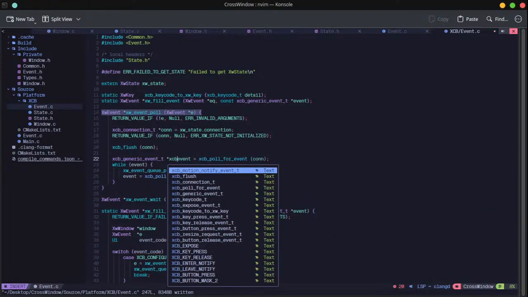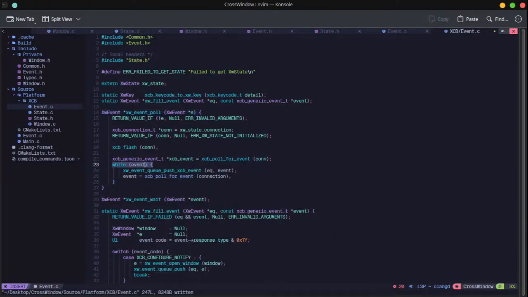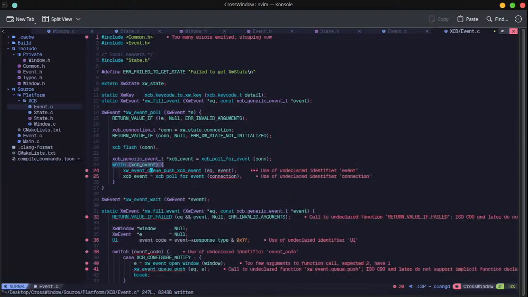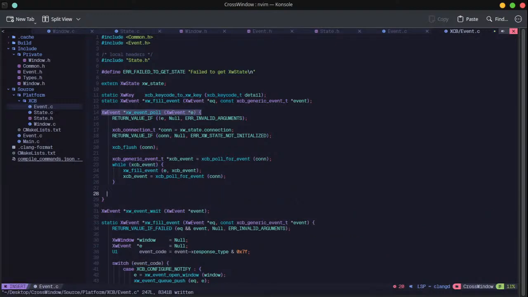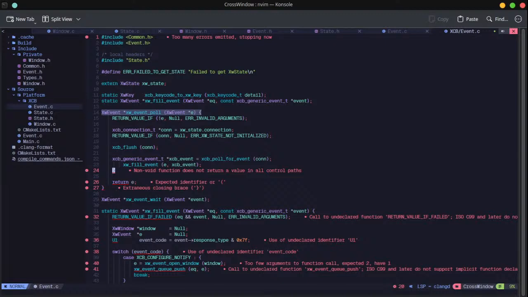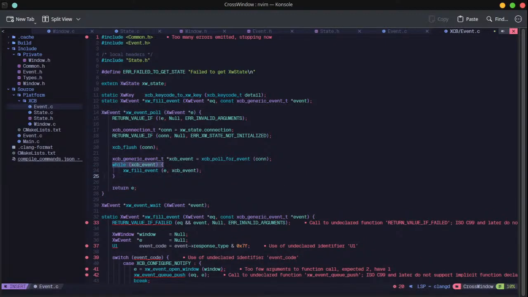This should be XCB event. Let's name it XCB event. And then XCB event. And this is XW fill event. And here I pass XCB event E. Right, and here this is connection. This is con. Now we're returning just E. Return E. Well, actually, this should just be fill event this and return E.